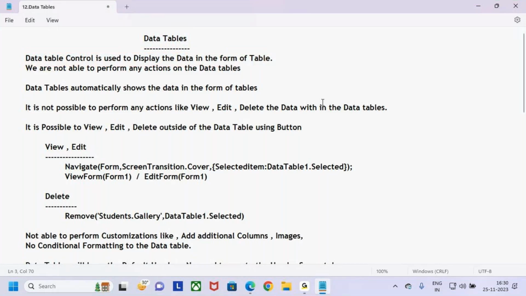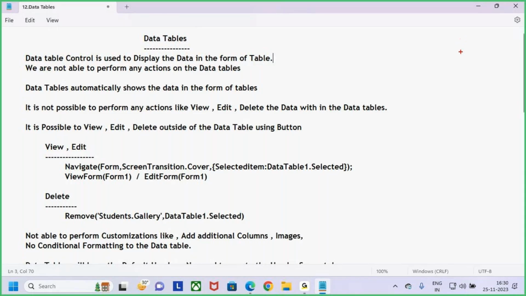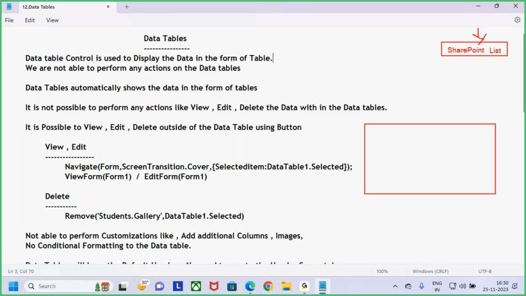That means, let us say I'm having a SharePoint list. I'm having a list in SharePoint. Now my requirement here is, whatever data I'm having in the SharePoint list, I want to display that data in Power Apps in the form of a table.